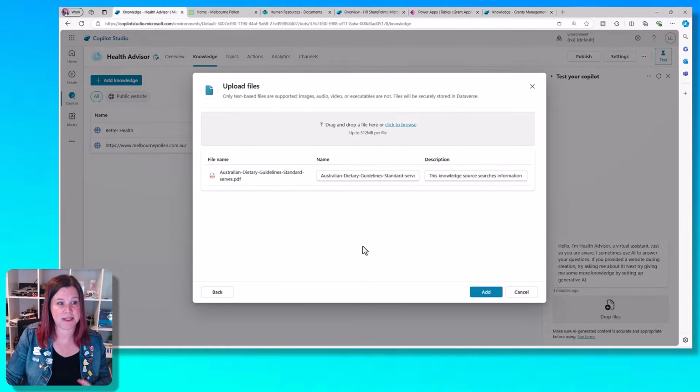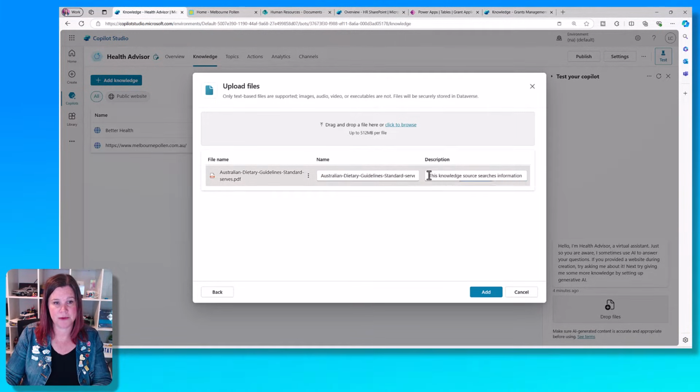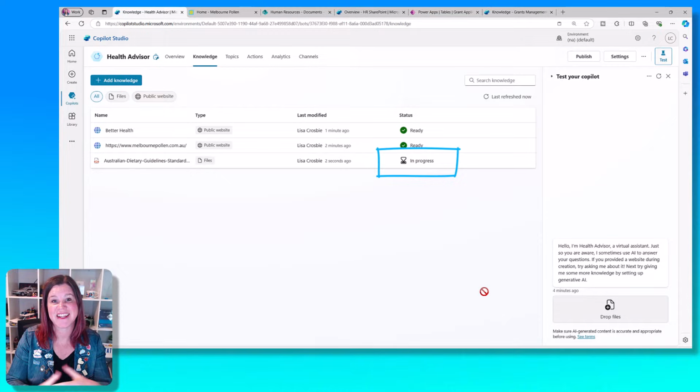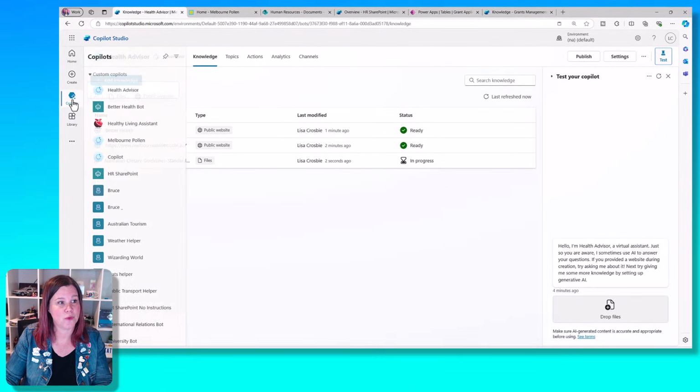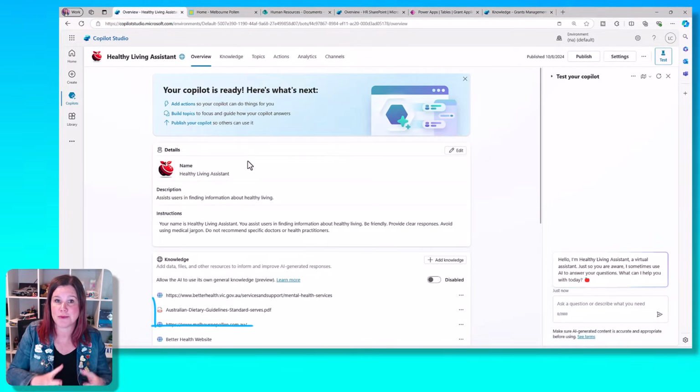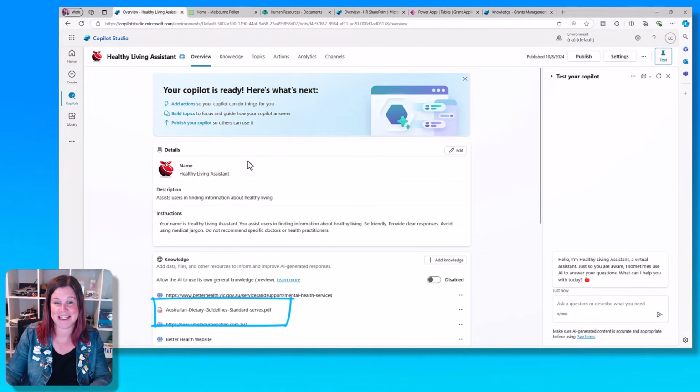And so same experience. Here's the PDF. Here's the name of it, the description. This provides information about the Australian Dietary Guidelines, including standard food servings. And we add that one in there as well. Now that will sit in progress for a while and that can take a couple of minutes to upload. So let's switch across to one that has been created earlier where that's already been indexed. Once you upload that document, it actually indexes it in Dataverse underneath so that the Copilot can find information.